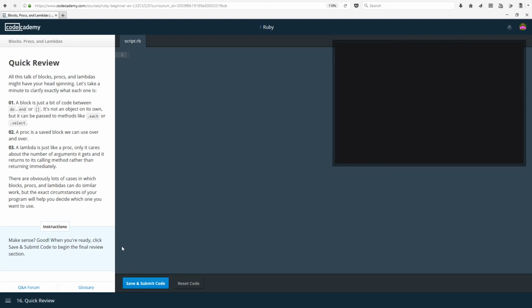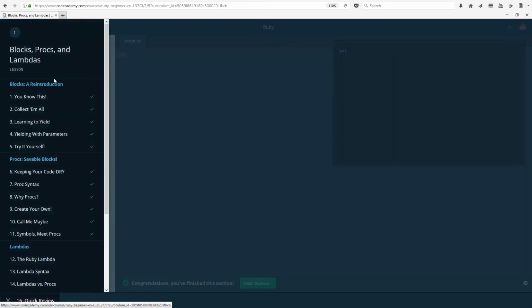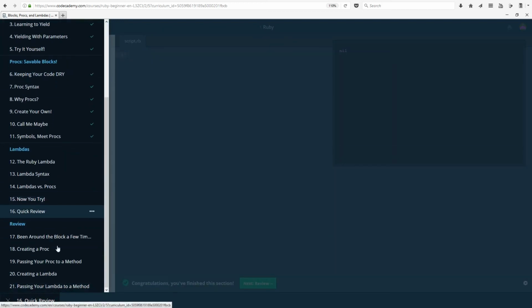When you're ready, click Save and Submit Code to begin with the final review section. And that is going to be in the next lesson. We are just going to have a review of blocks, procs, and lambdas, as you can see over here.